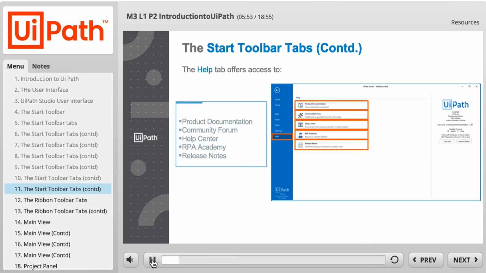The Help tab offers access to product documentation and release notes, the online help center and the community forum. At the same time, it provides a direct link to UiPath Academy. Besides these tabs, the following options are also available: Start for creating new projects, Open for opening existing projects and workflows, Close for closing all workflows and projects that are open. Close does not close the application though.